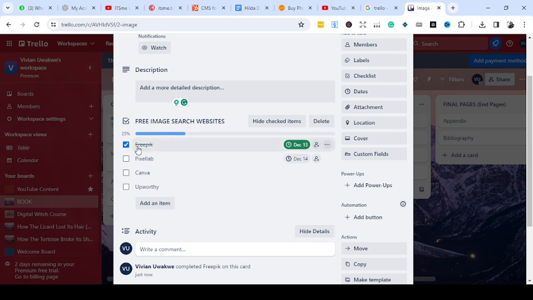Let me explain this. We have 1, 2, 3, 4 checklists. Whatever number of checklists we have here amount to 100% of this bar. So if you divide 100 by 4, you have 25%. So for everything I check, this bar will move 25% to indicate how far I've gone with my project. Projects are always measurable in percentages in whichever way, but largely percentages.